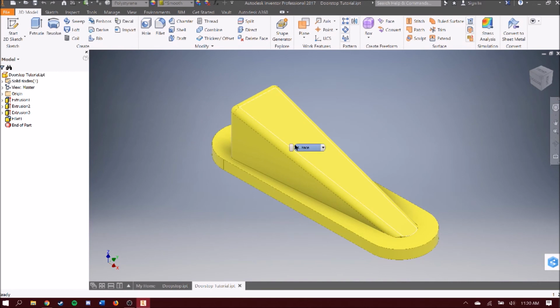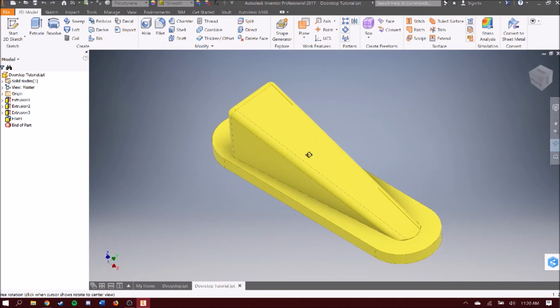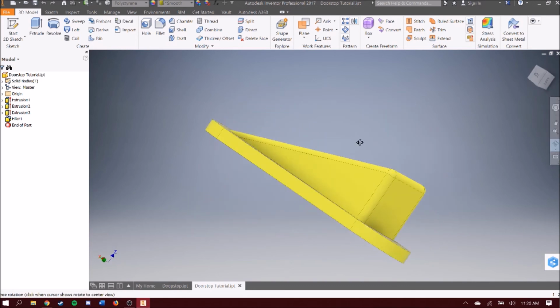And now you can just put that file in a flash drive and bring it to any makerspace in Syracuse, and they will 3D print it for you. So this is your final product. Congratulations, you've AutoCAD'd a doorstop.